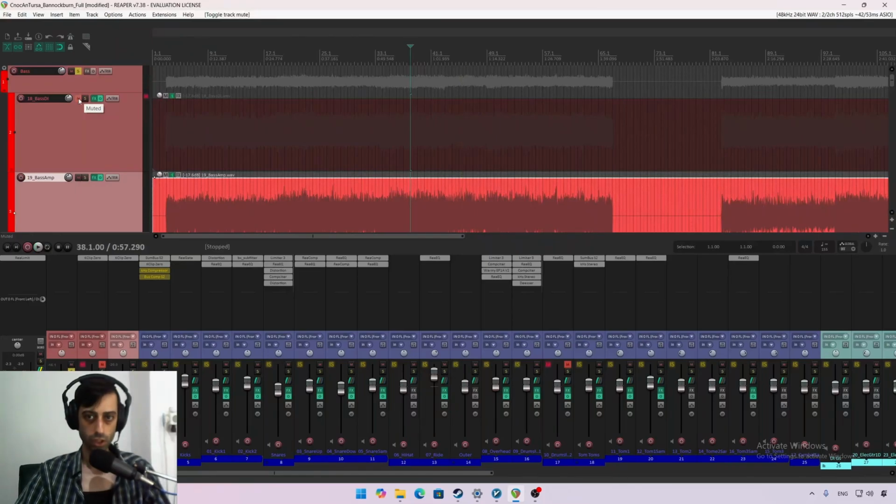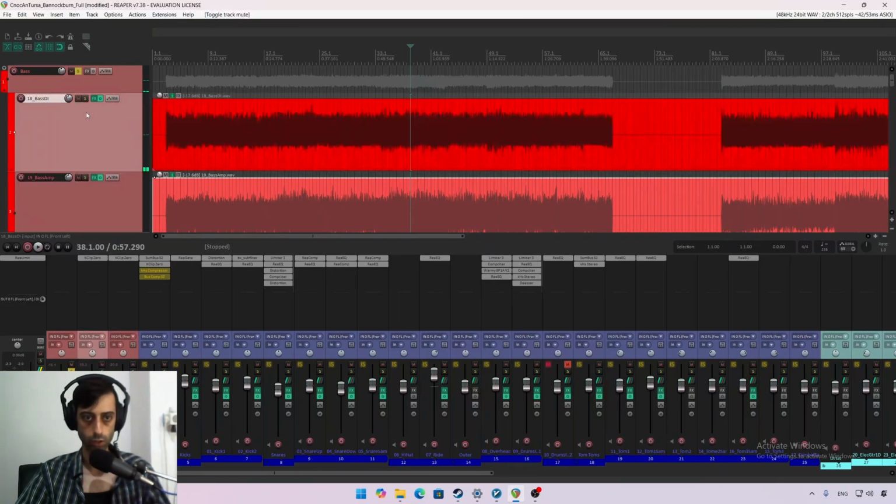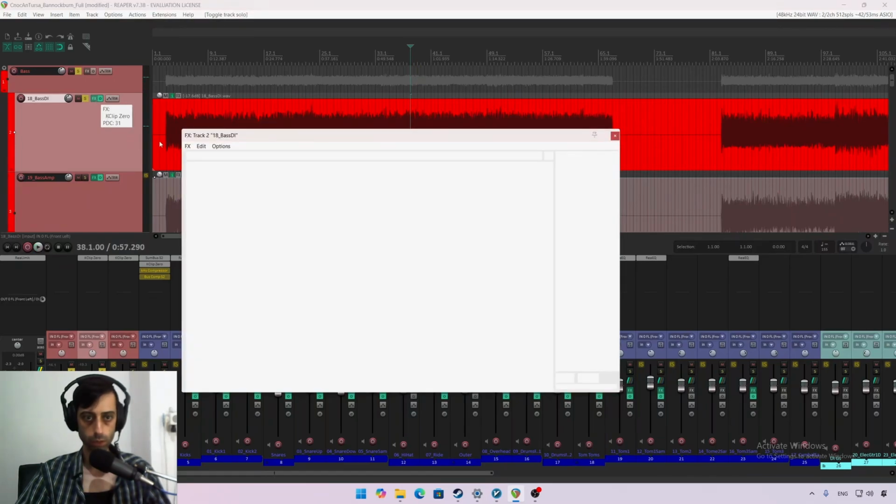They complete each other. They make each other whole. So I want to keep one of them, but they both sound better together. So I will keep both of them, but different processes on each of them. So this first one is going to be our bass guy.